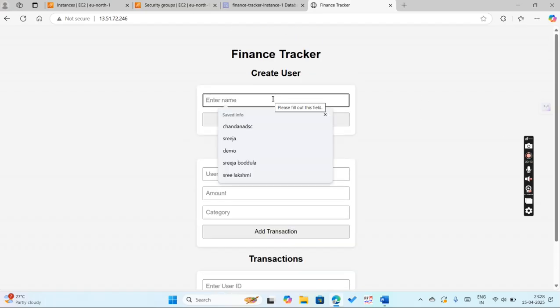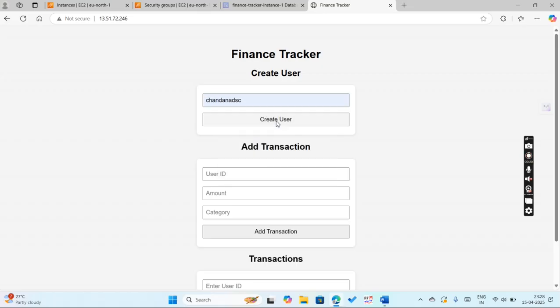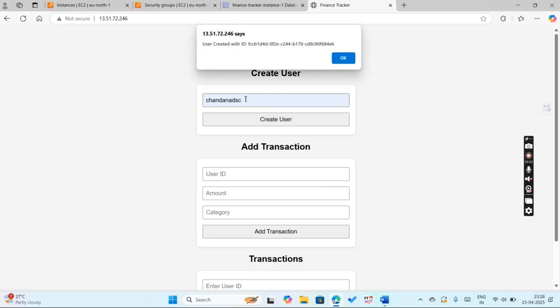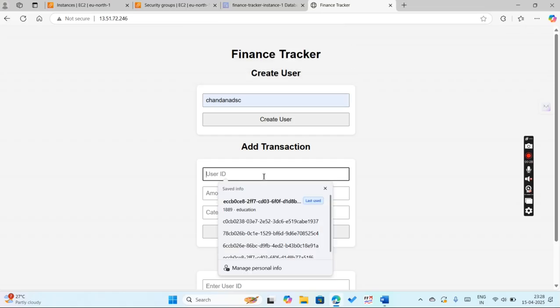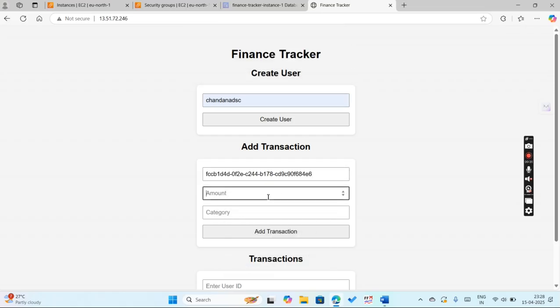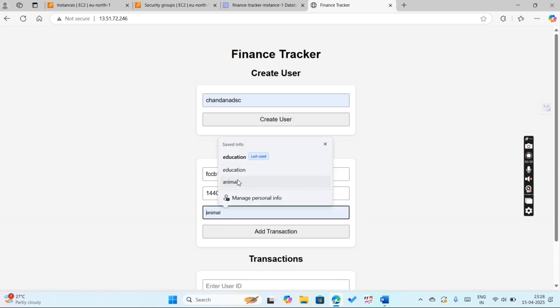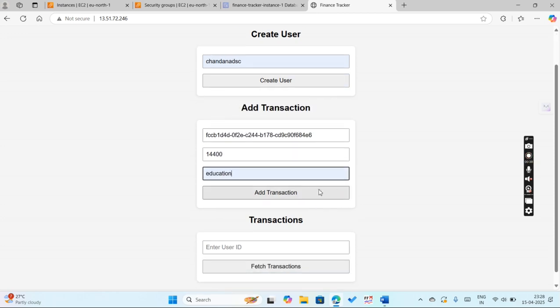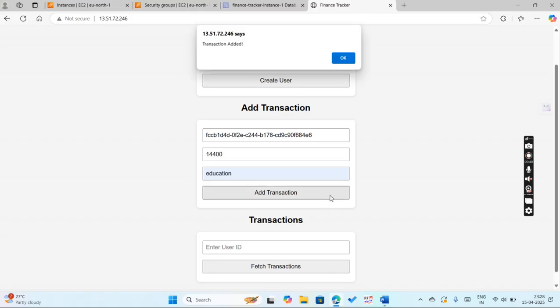It is a simple basic application where you initially enter your name. Let me take this, and I am creating a user over here. Here I can see the user ID. Now let me copy the user ID and then create a new transaction. I'm entering an amount and a category for which I'm doing the transaction. I added the transaction. Here you can see the message transaction added.